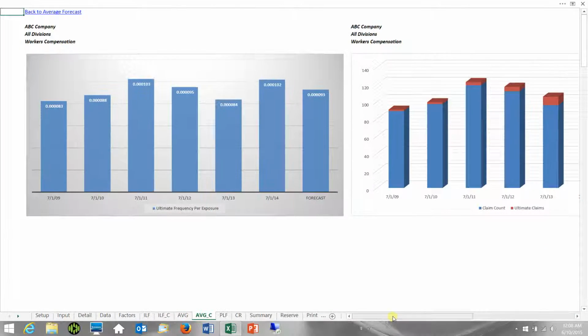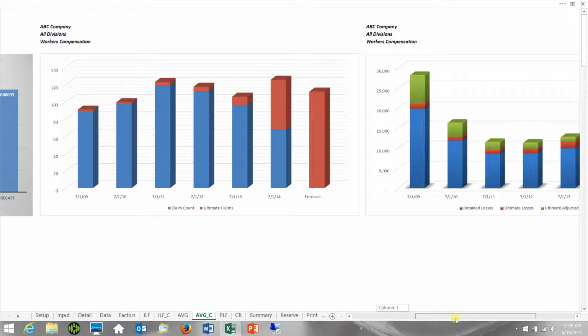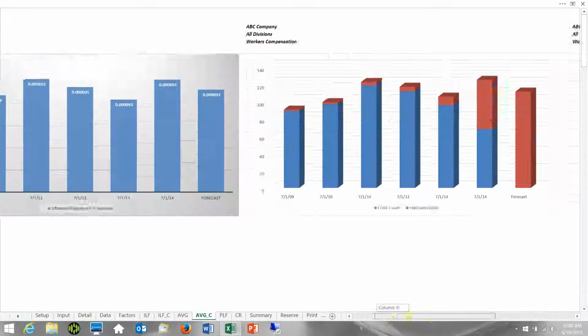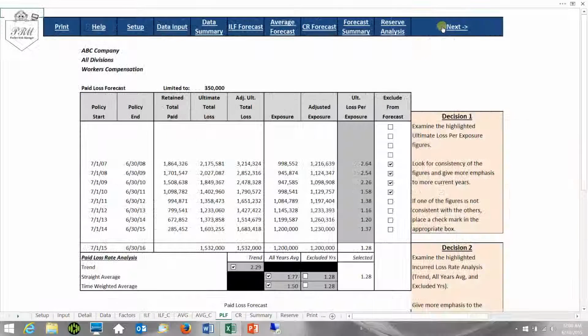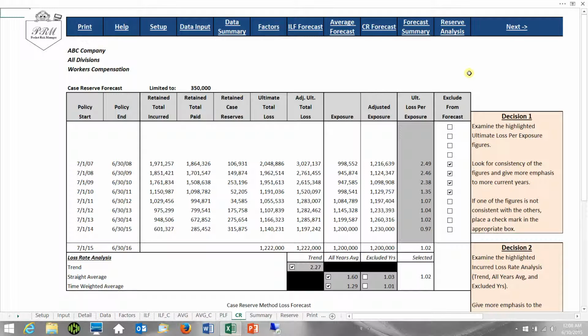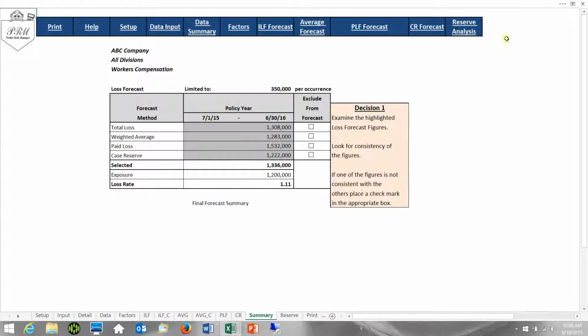Look at some graphs. We click on Next. It takes us to the paid loss forecast and the case reserve forecast. And finally, we see the summary forecast screen, which shows the averaged results of the four forecast methods. And it also gives us some flexibility to exclude one or more of the methods if needed.